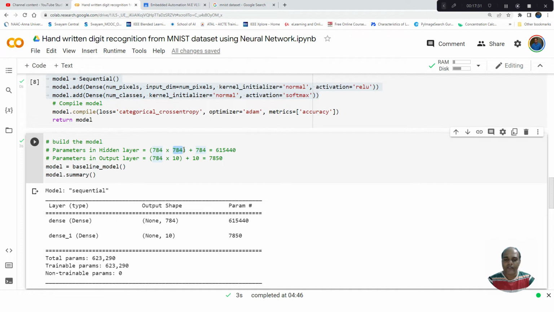So the number of neurons in the hidden layer is 784, and I have 784 inputs. So how many weights I will have? I will have 784 by 784 weights in the hidden layer neurons. And this is added with the bias term. So 784 biases. For each neuron, I will have a bias term. So I have 784 bias terms. So totally when I sum it up, you will get 615440 parameters in the hidden layer.